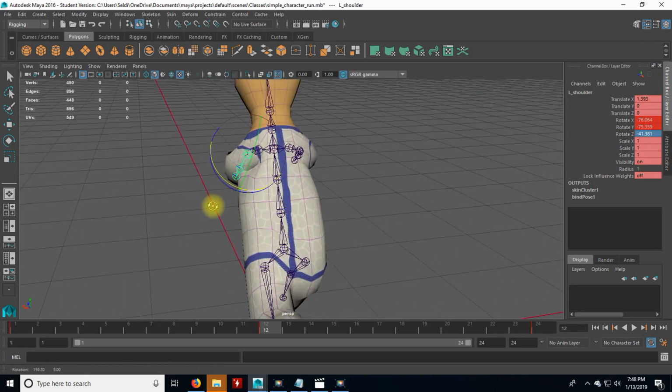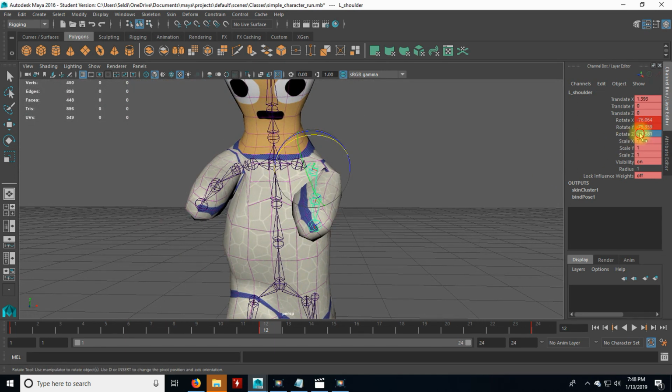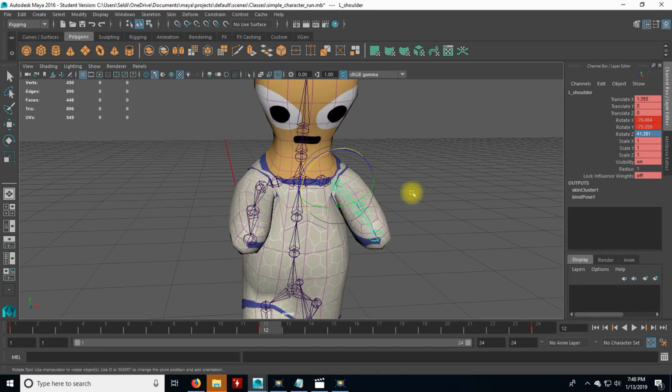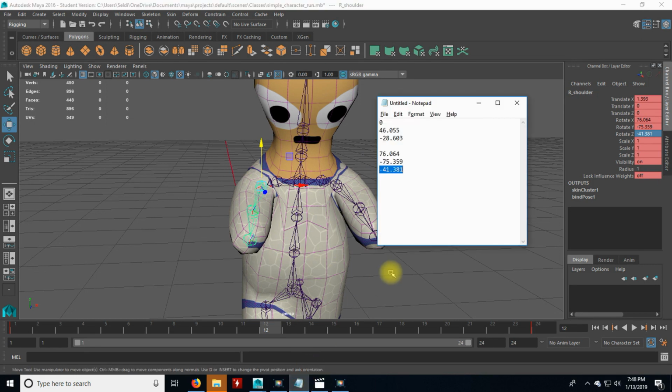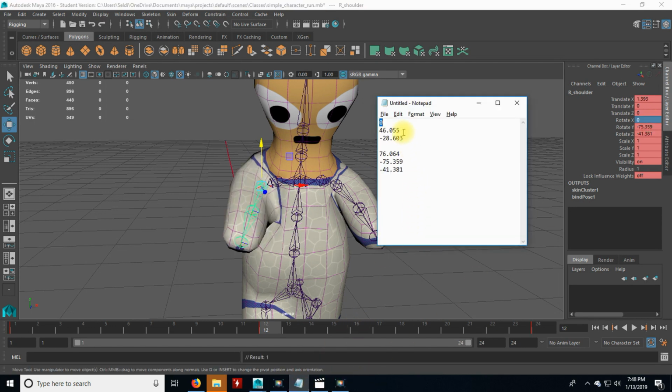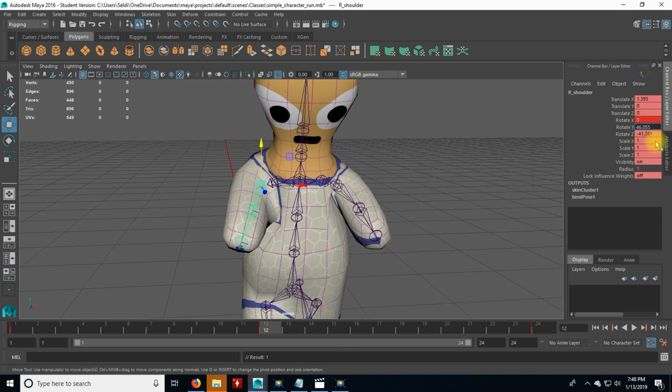That looks like it's twisting too far, so I'm going to change that minus to a positive. There we go. Better. On this one, it is currently 76, so it needs to be 0. So we'll just type 0 for the X. I need 46 here.